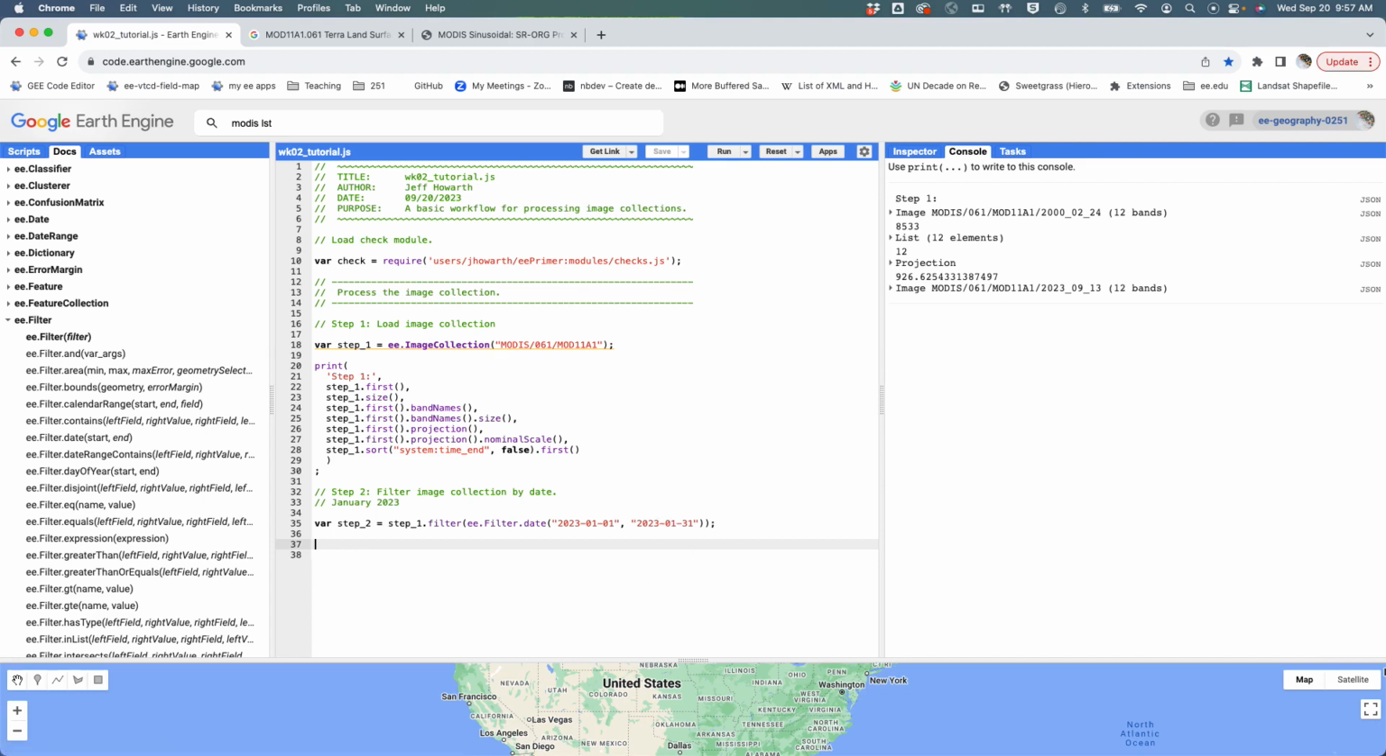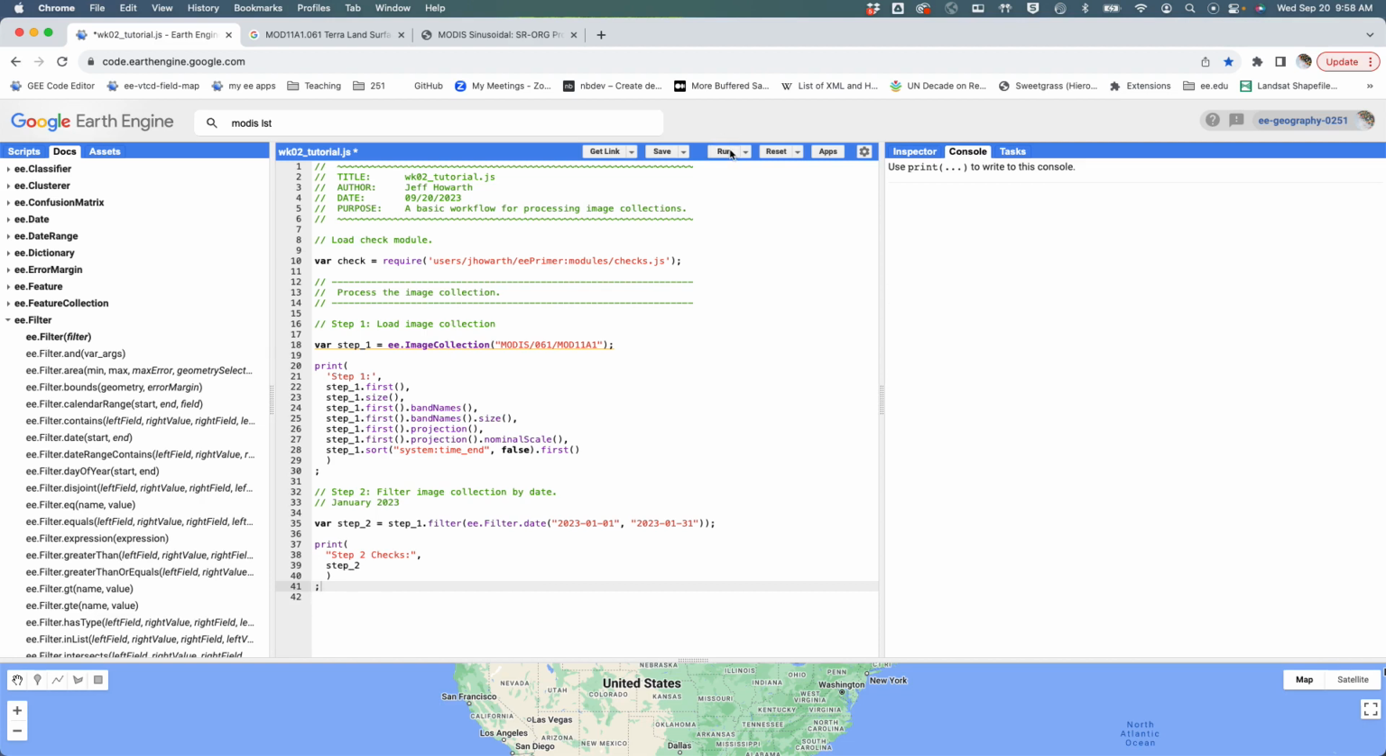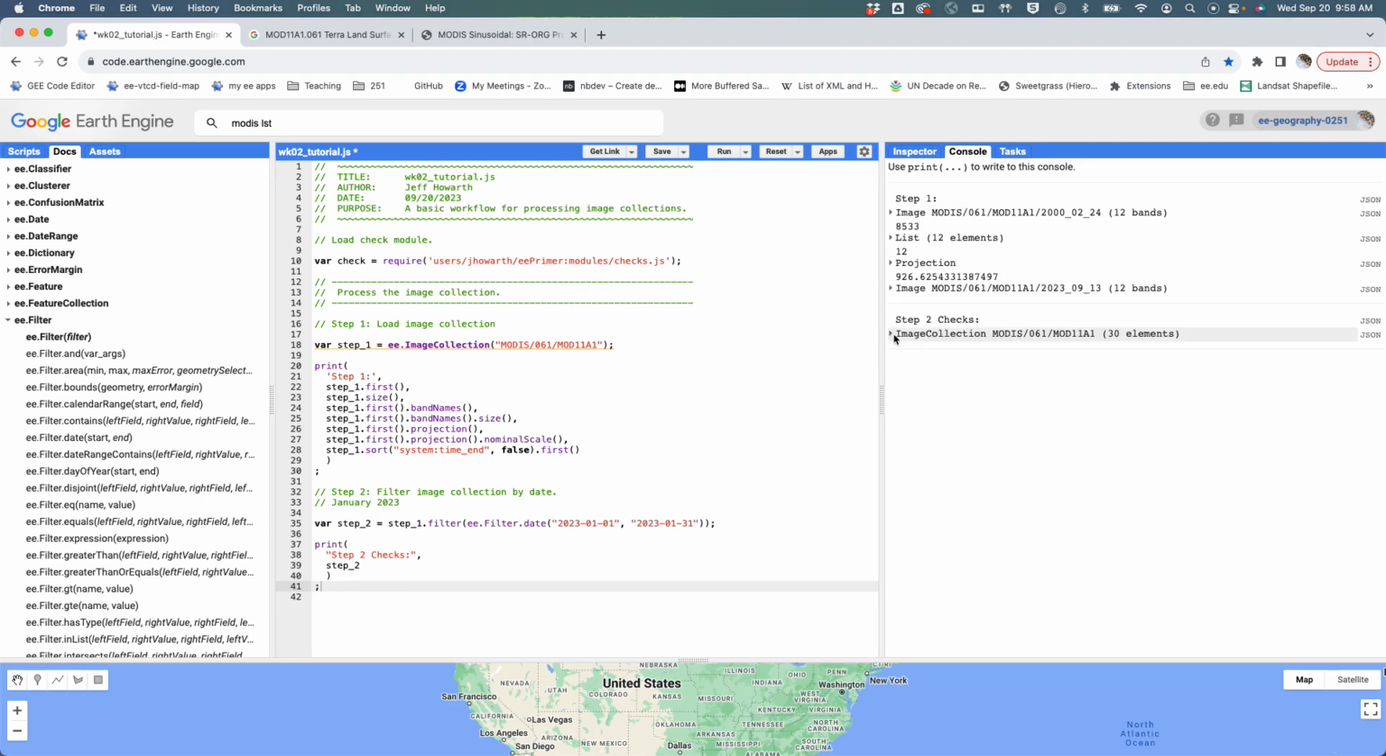So let's see here. Yeah, let's see, print. So I'm going to say print, and this is going to be my step 2 checks, and then a comma. And let's start with saying step 2. And so we'll start by printing the whole image collection, because I think now that we've filtered it to just a month, it should be able to give me the whole set. So there's less than 5,000 records now, so it can do it, but you can see that we have 30.